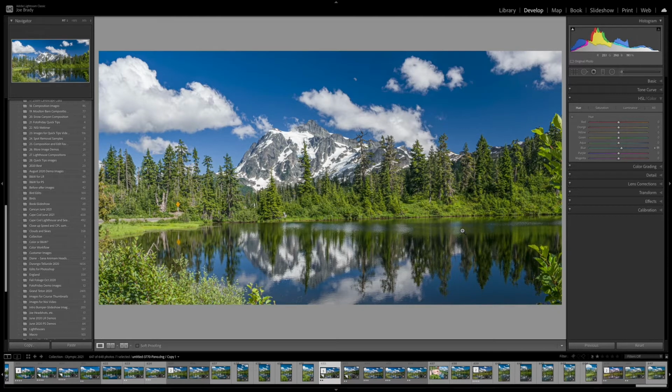So as I look at it, gee, I'd like maybe a little more on the bottom, and maybe a little less on the top, but I love those clouds. So that's something we're going to have to fix in Photoshop. But before we do, let's just add a little bit of life into the greens here. Let's get a brush.